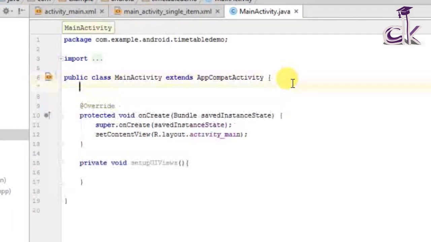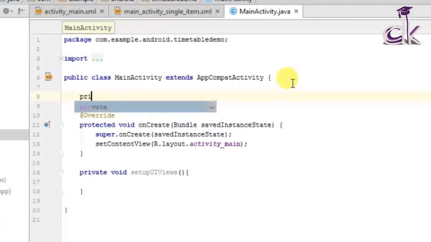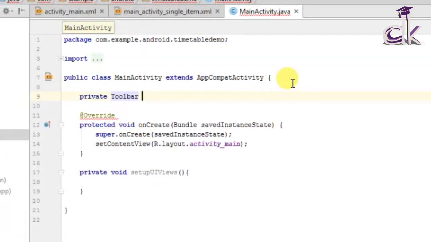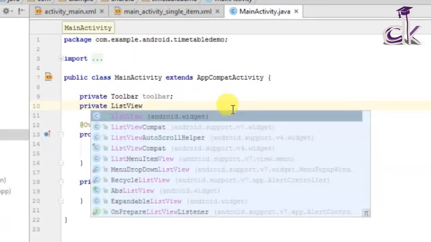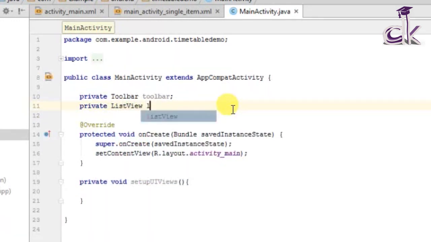So here what I need to do is first set up my toolbar. So create the variable here. So we have private Toolbar toolbar. Okay, so we have defined our toolbar. Now we also need to define our list view, and let's just call this listView.